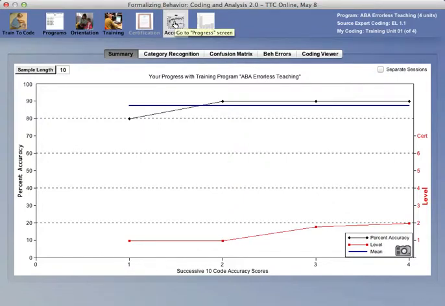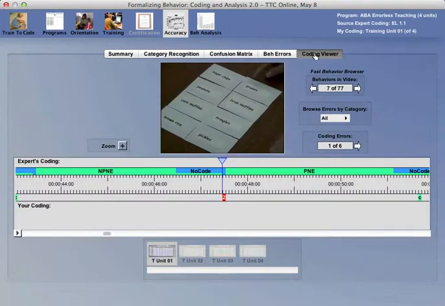Here we see the trainee reviewing training progress with a plot of accuracy across the coding session and a detailed look at the errors made through a coding review.